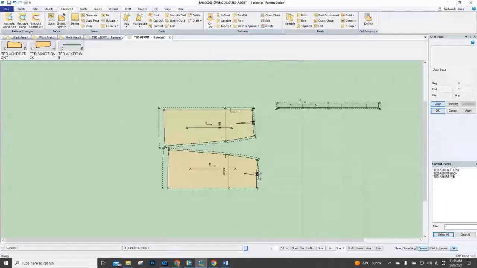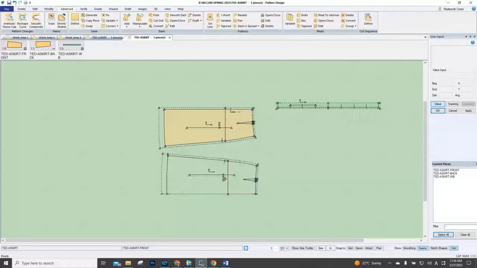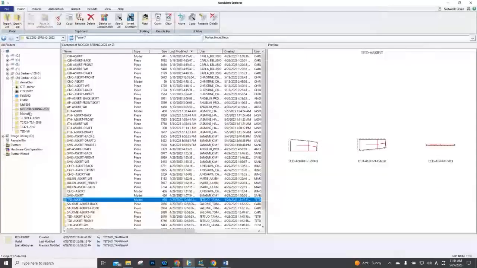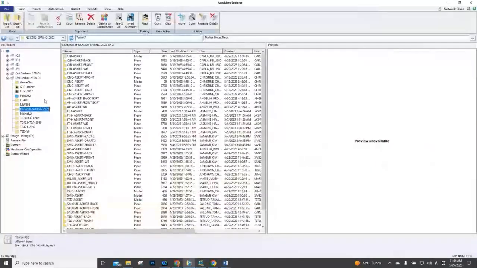So, the very first thing you need to do for grading is assign the rule table. Okay, assign the rule table. The rule table is in that folder.